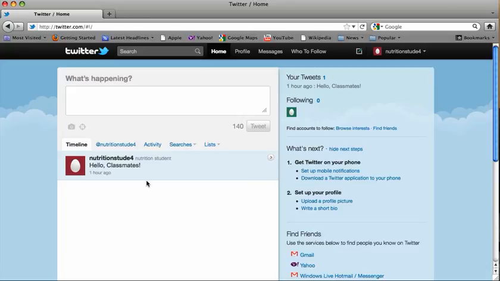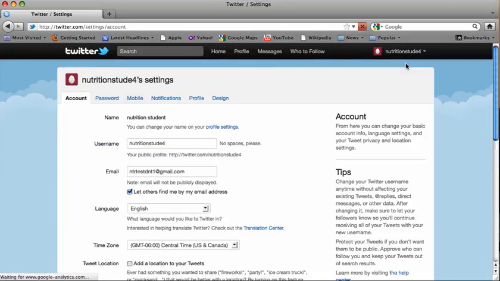Some of you are probably familiar with the fact that Twitter can be set up on your cell phone, and it's pretty easy to do actually. All you have to do is up here where your username is, click on that little triangle, and then click Settings. And then right here it says Mobile. Just click on that.